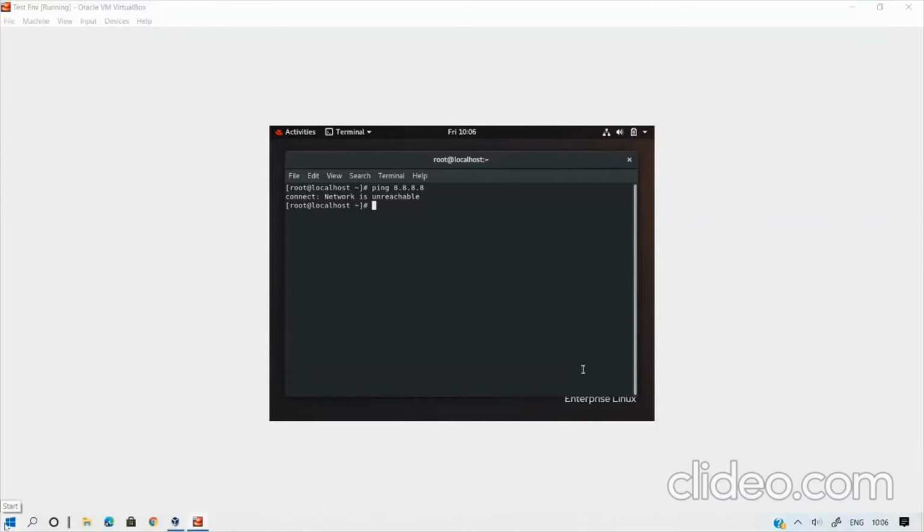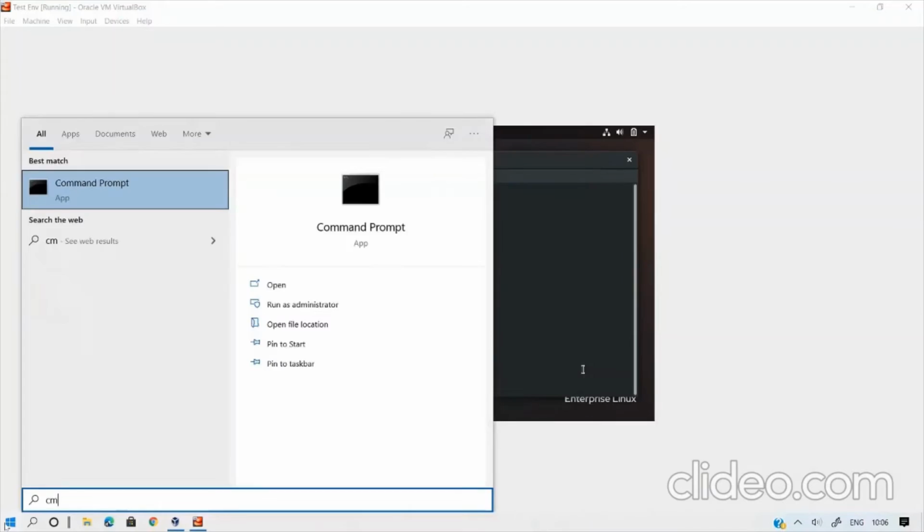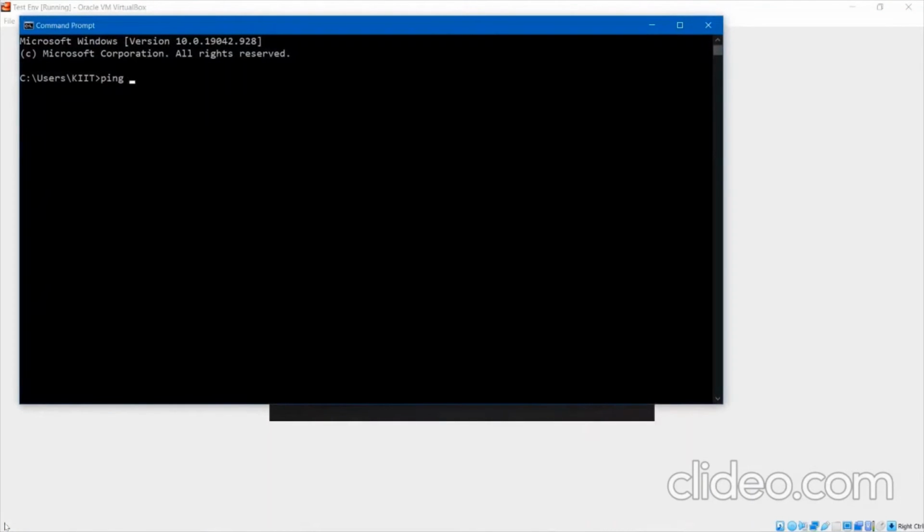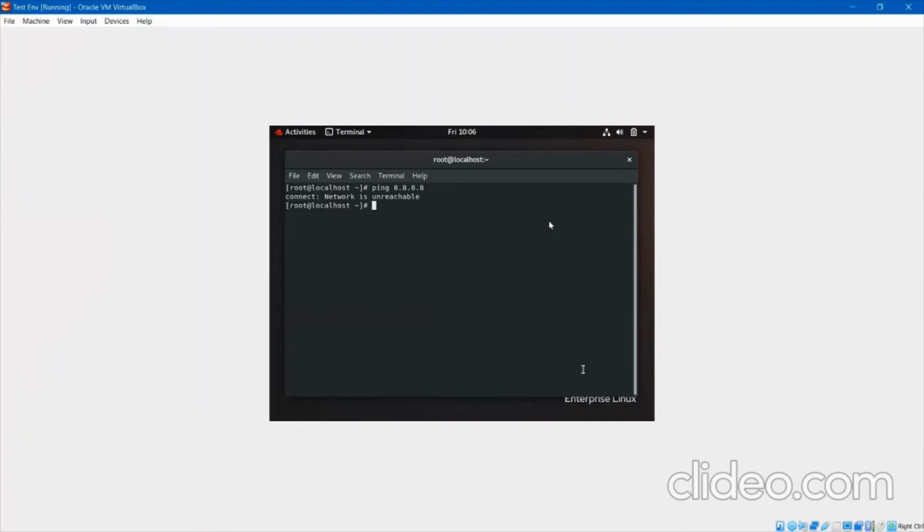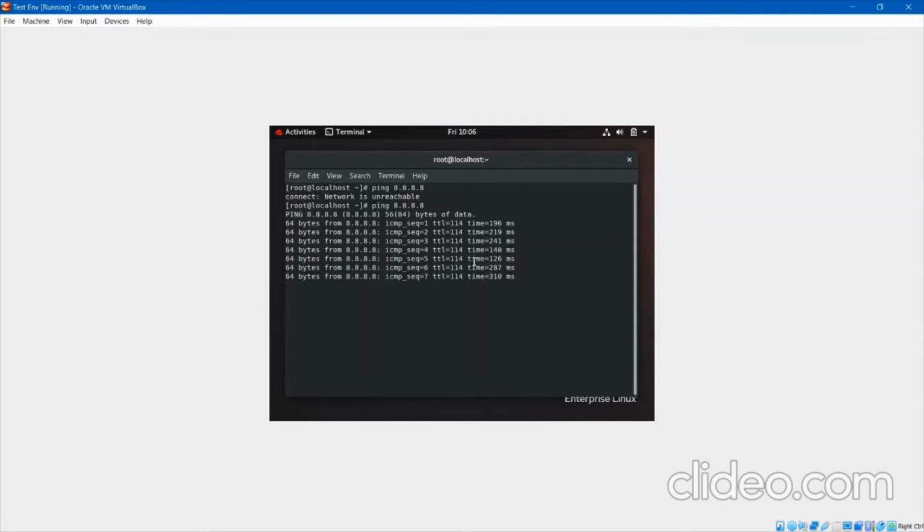Let me try the same from Windows first. If I want to ping 8.8.8.8, yes, I can ping. It means I have internet connectivity. Now let me try the same from here. Again I'm doing ping 8.8.8.8. Yes, you can see here now it's properly connected. Okay, so I have internet connectivity.